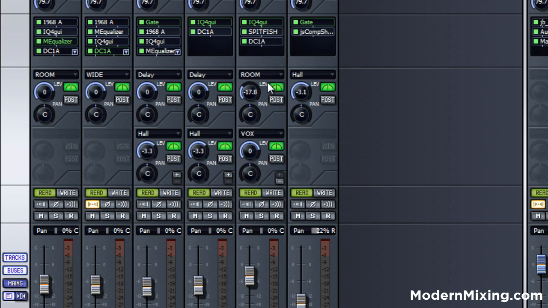The high vocal, again, this one's going to the room. It's negative 17.8. It's going to another bus called the Vox, which is the parallel compression. That's set to 0, pre-fader again. Sent to the hall, negative 0.2. And that's it for that one. And also the harmonies, I sent those ones to the hall, and that's negative 3.1. So now we're done with that.